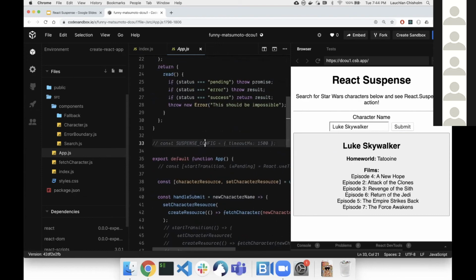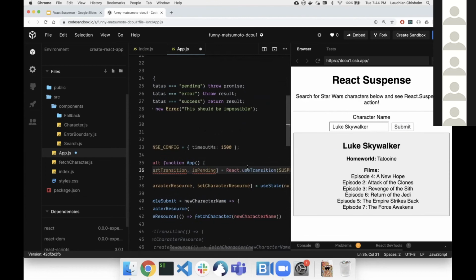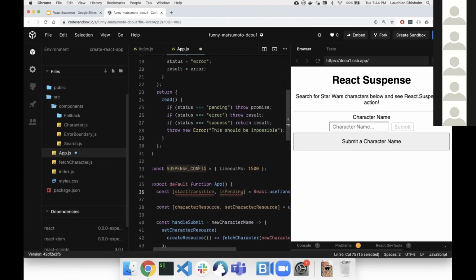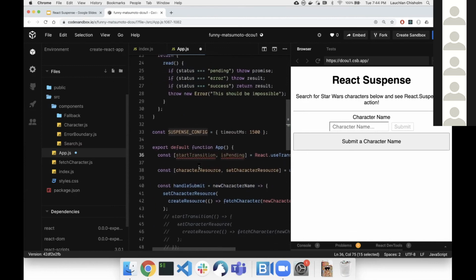So I'm going to uncomment a bit of code here. I've got a little suspense config variable. All I'm doing right now is saying this is how long I want to wait before I display the fallback content. And I'm going to bring in this use transition hook. So again, it's React.useTransition. I'm just passing in my config that I just declared, and it returns to me a function, start transition. And here is when I would let React know, hey, I'm starting my transition for something.